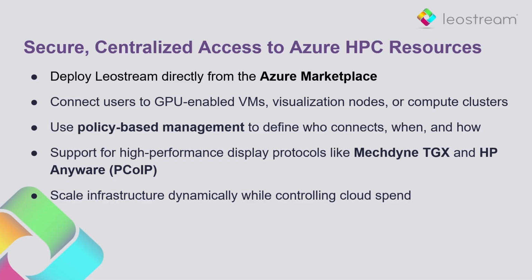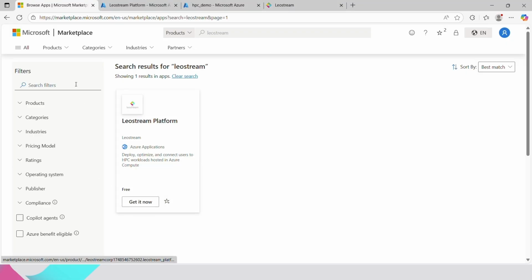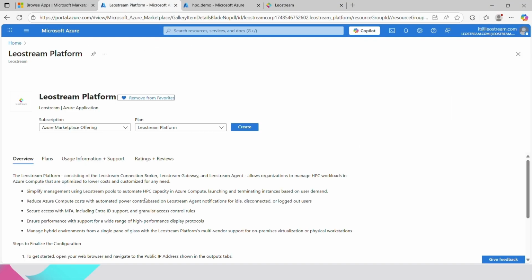So let's take a look at this then. Here, now I'm over in the Microsoft Marketplace, and you can see the Leostream platform offering that we have here. As I mentioned, this is the entire platform: connection broker, gateway, and a desktop pre-installed with the NVIDIA drivers and a Leostream agent. So all you need to do is click the Get It Now button. That'll ask you to sign into your Azure account, which I've already done, and ultimately take you to this wizard-like form where you can indicate which subscription you want to deploy the platform into.